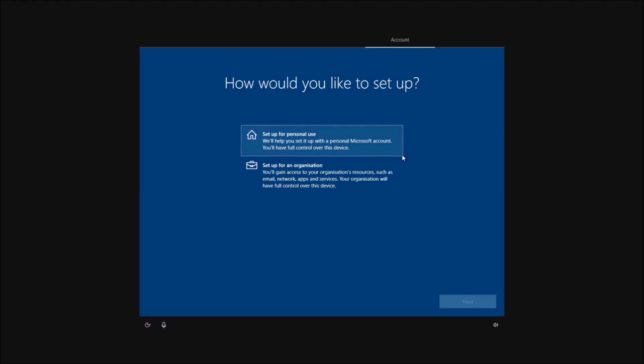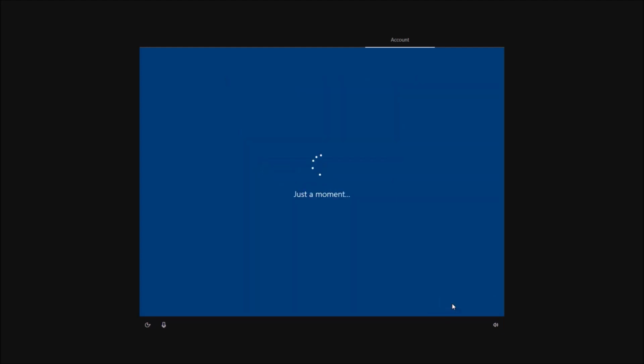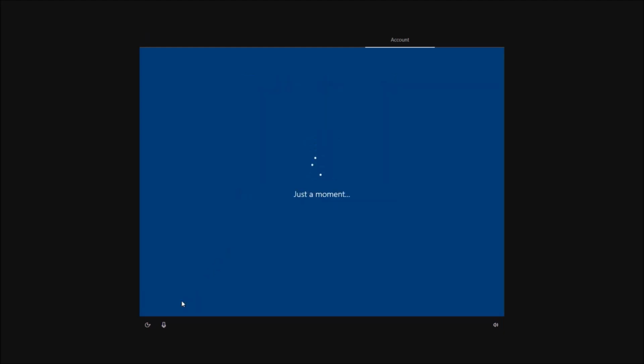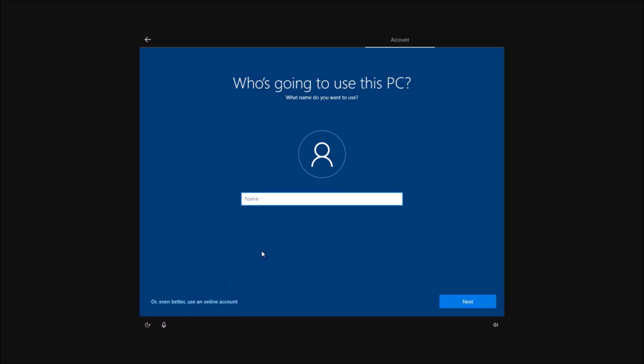Okay, so now let's have a look at creating an offline account or a local account. So select Setup for personal use, and then to the bottom left select Offline account. Now Microsoft prefer you to use a Microsoft account, so when you select this, they'll tell you that you'll get a limited Windows experience. So you'll need to select limited experience to proceed, and then you can input your username.